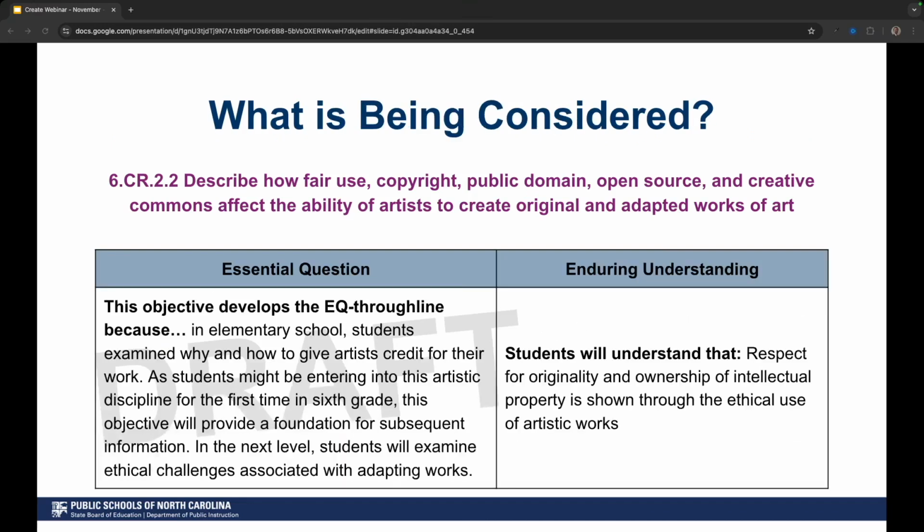After that, we take a look at the essential question and enduring understandings. So now we will identify for you what the student needs to have this understanding. First of all, where did it come from before? What knowledge and skills did you start with? And where is it going to go after this? And so how does this objective develop the through line? And this will be provided for every objective in every discipline.